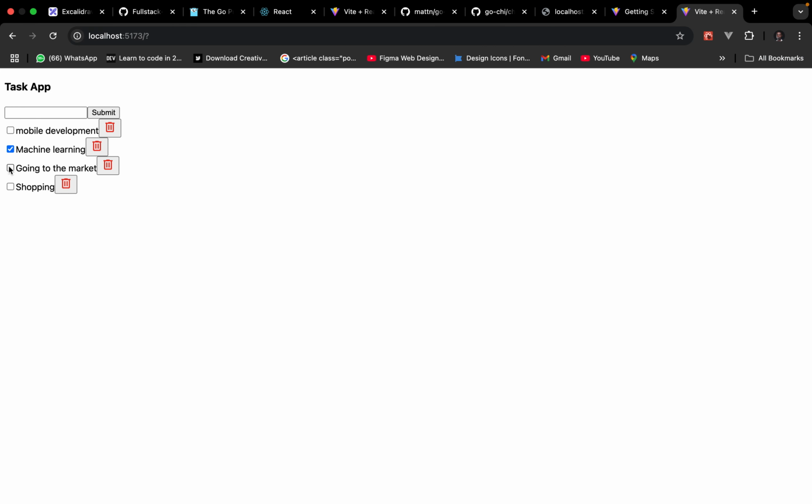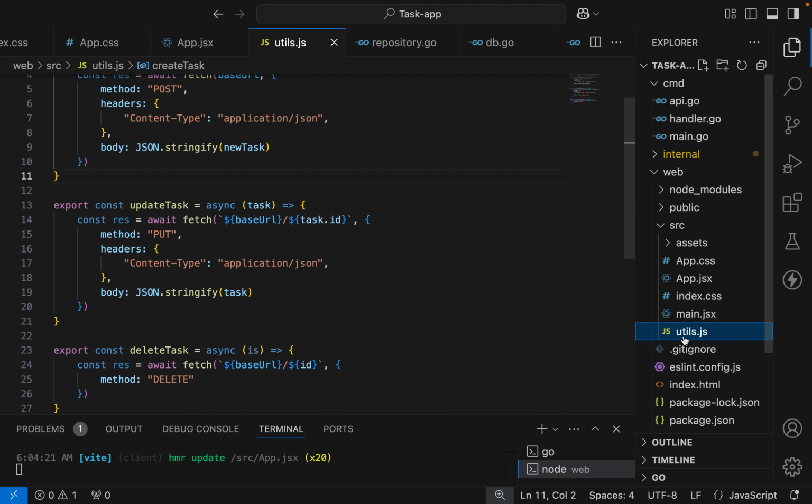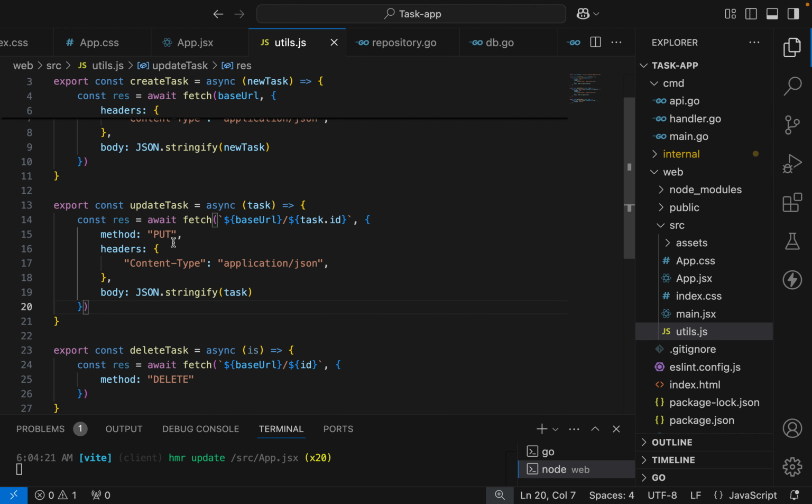So let's see. Still not working. So let's check why it's not working. Update task. Async task. Cors rest. Await fetch. Page URL slash task.id. Then put here task.